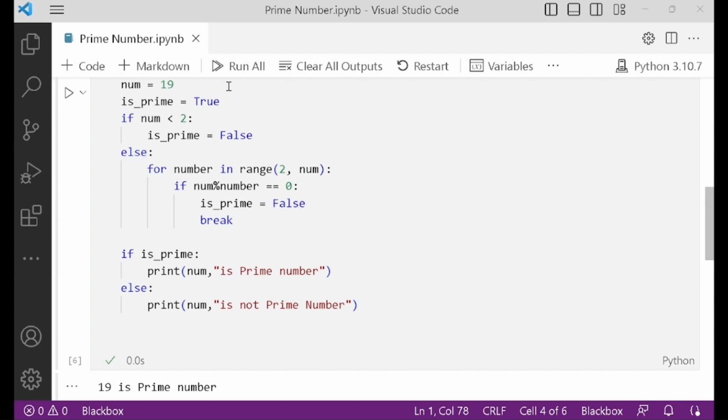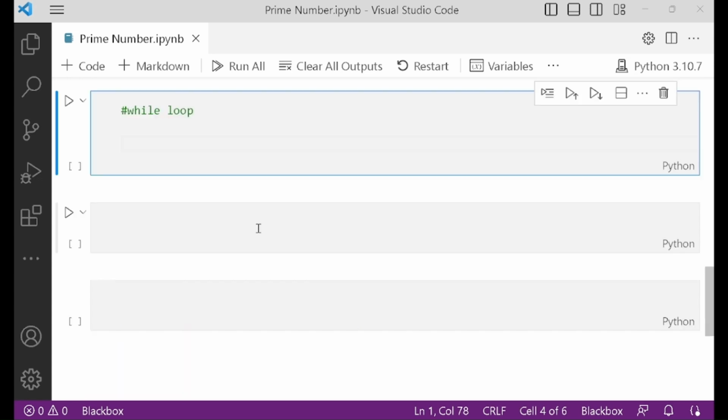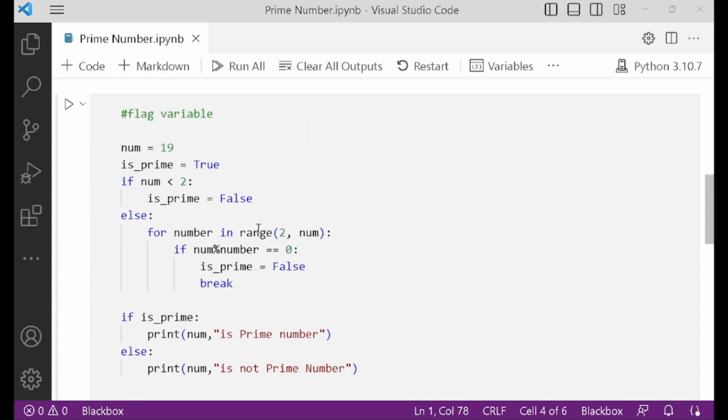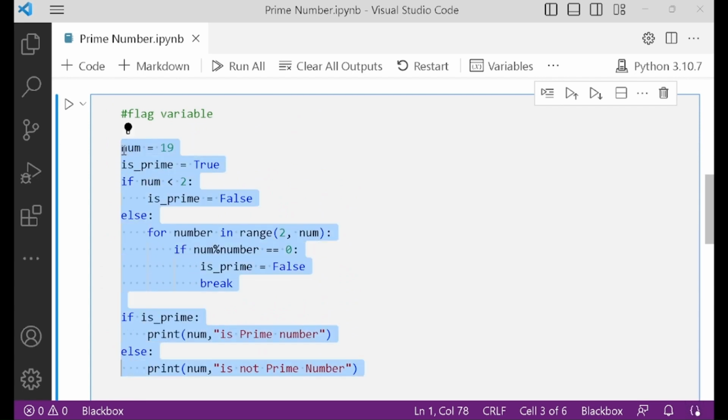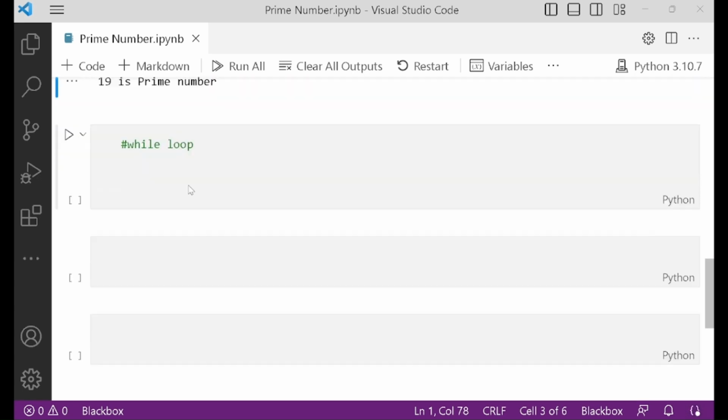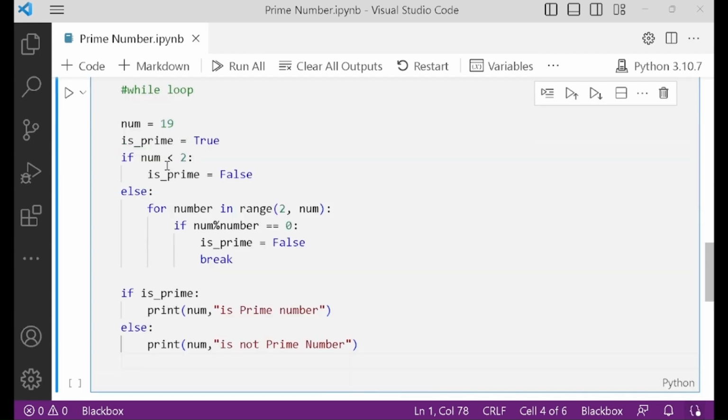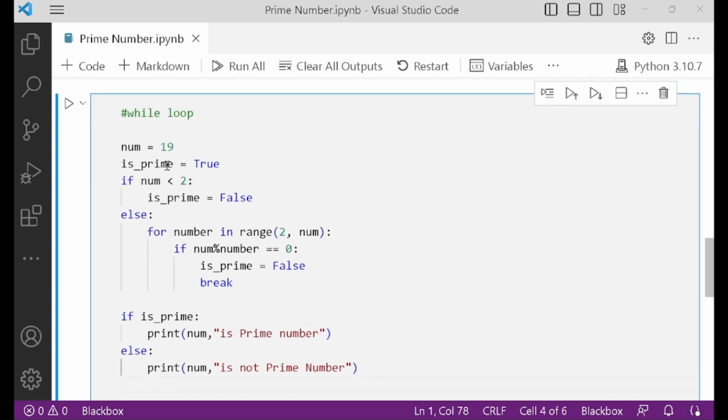Now let's move ahead and we will use while loop along with the flag variable. So code is almost same. All we just need to define here while loop. So I copy the code from above and paste it here down, and we'll make just few changes.